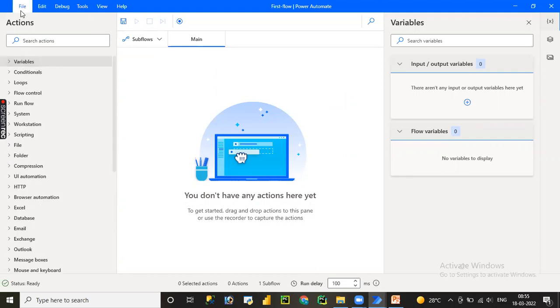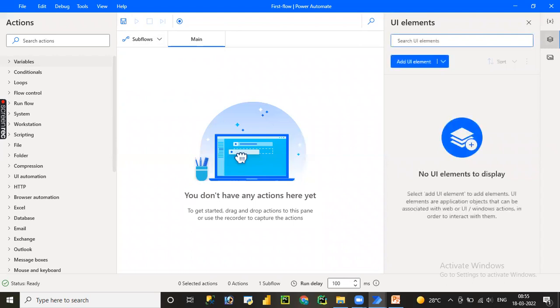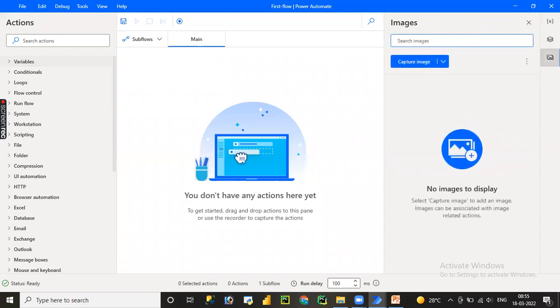We can also see menu items like File, Edit, Debug, Tools, View, Help. Also here you can record the session, run the bot, pause the bot, save the flow, and create a subflow. Under the variables section you can declare input and output variables and global variables, and here you can insert UI elements, check the properties, and reuse the inserted UI elements and images.